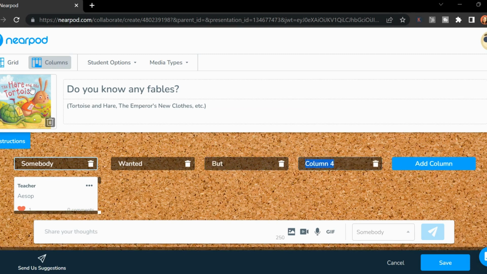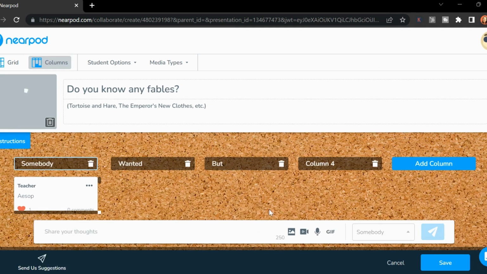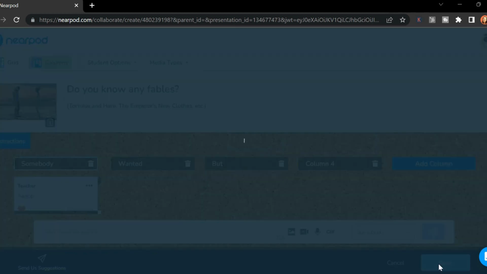I actually left a picture up here where I have the hare and the tortoise. I changed it to this picture, and they had to then write about it. It was very cool to see what they come up with. So you can use this in a lot of different ways, but we'll go ahead and leave it as is for now. So I'll click save.